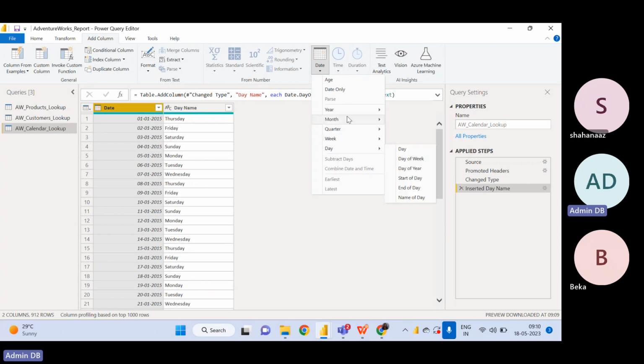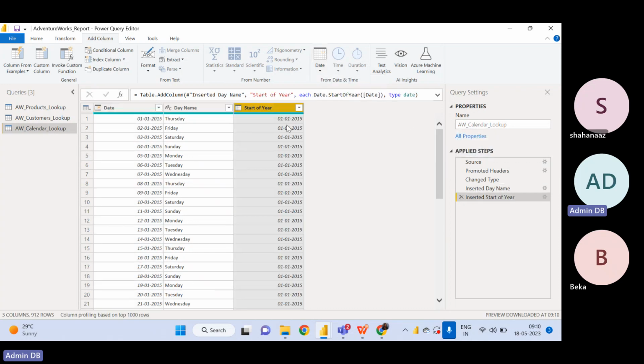Let's say I want to see year, start of the year. For 2015, everywhere it's 1/1/2015, 1/1/2015, because this is the start of the year, the first date of the year, that it will give, right? Then under month, we have start of month.